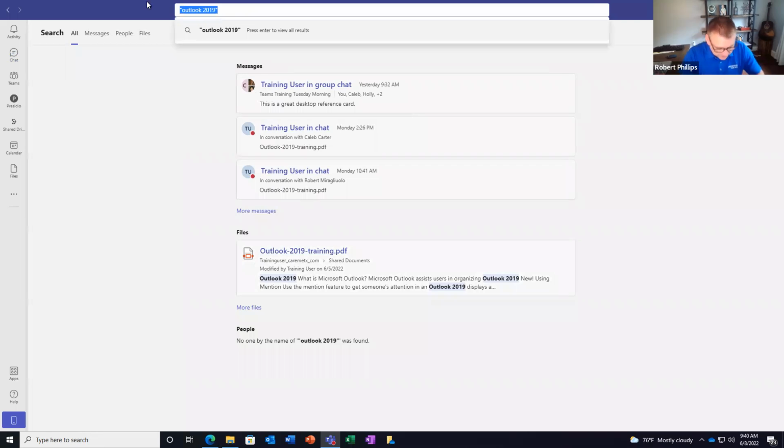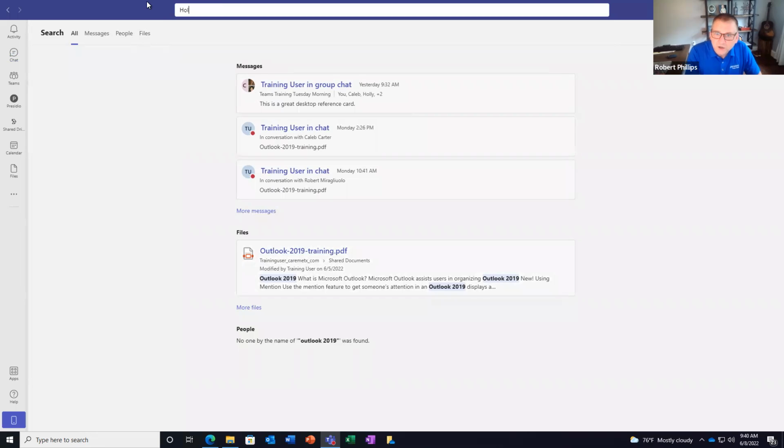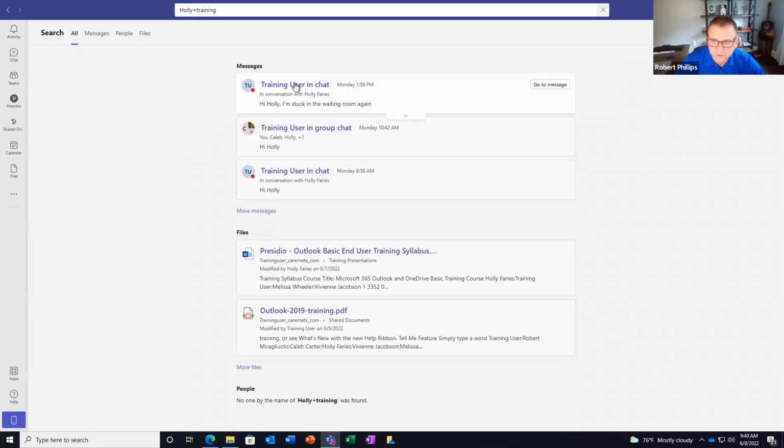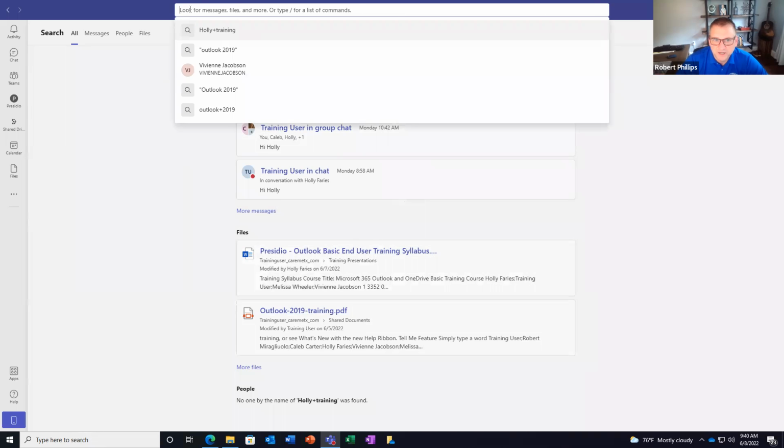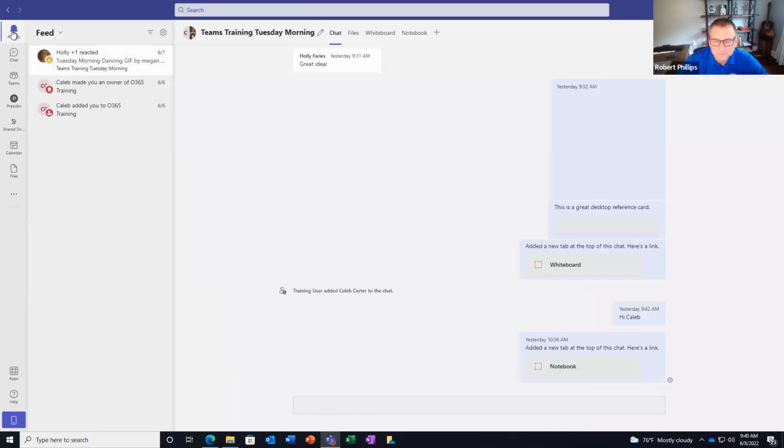I can also do plus signs. So if I want to do Holly and training, it'll show me anything that I've conversed about with Holly and training, and/or. So it'll show me basically everything. If I keep things with an ampersand sign, it'll keep it together. With a plus sign, it'll just say this or that, basically. So it's fully indexable. You can search messages, files, things like that. Teams is pretty good about showing you everything that it can find in an index.